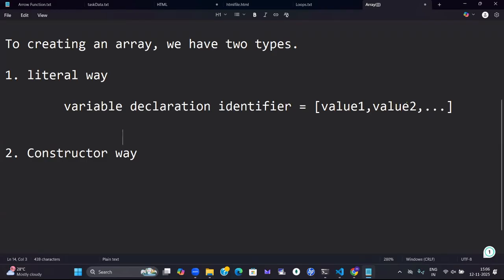For example, for the variable declaration: let ARR, I am giving the identifier as ARR equals to 1, comma 2, comma 3, comma something. This one we will call a homogeneous array because all the data types are numbers only, right? Is it clear? Like this, we need to create an array in the literal way.